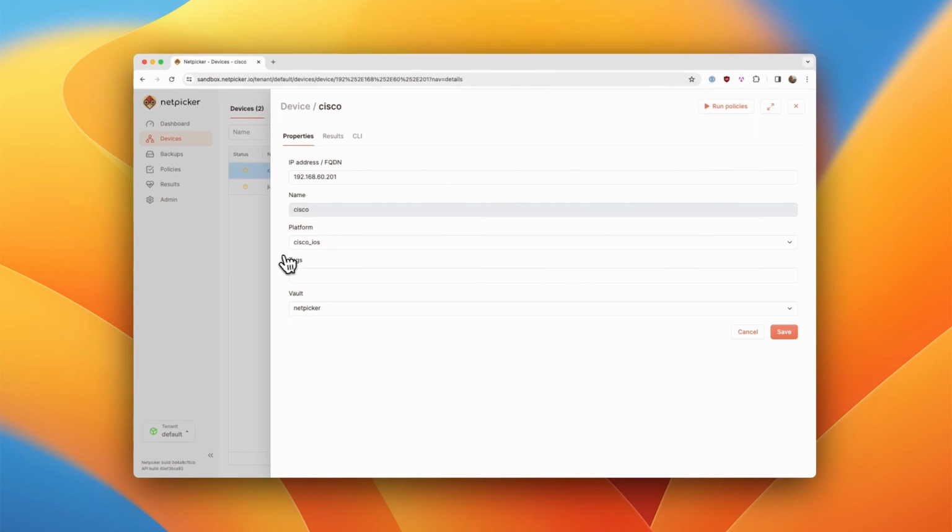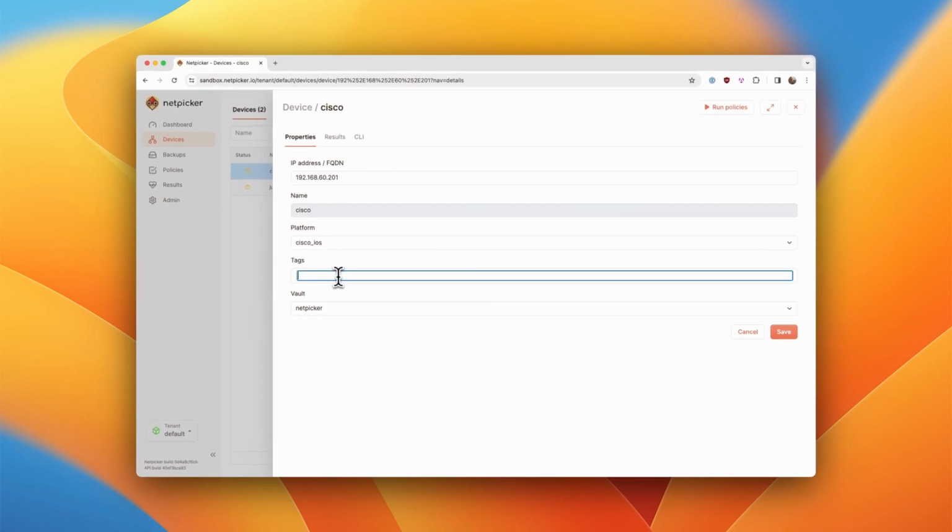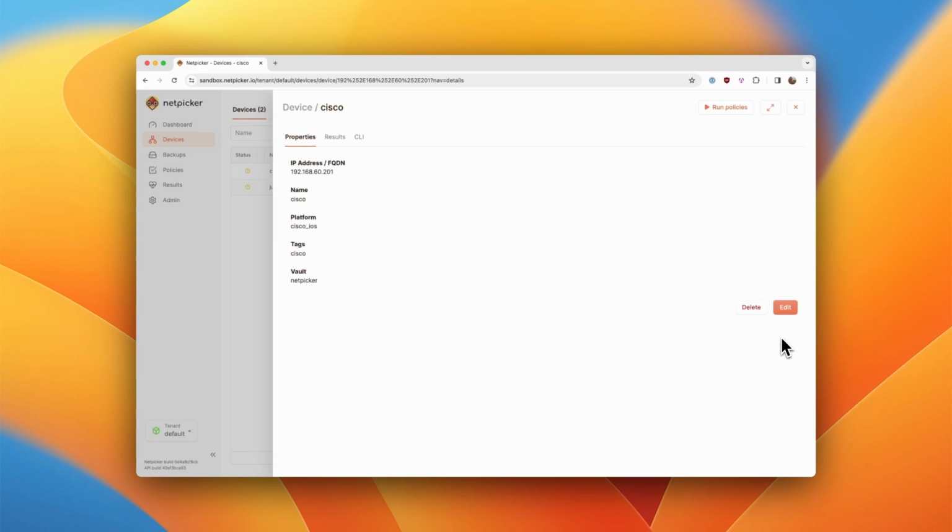If you want, you can add tags to devices that you can use later in the tests or for grouping and selection. I'm gonna add the tag Cisco here and then I can select it using the tag selector.